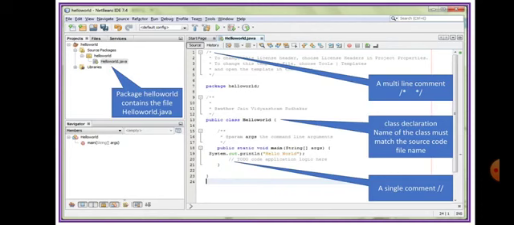Now here, this is the initial screen of the IDE. Here, as you can see, this is called the source package, HelloWorld. Here the source package is HelloWorld and HelloWorld.java. Can you see here? The package HelloWorld contains the file HelloWorld.java. The name is the same. HelloWorld is the source package and HelloWorld.java is the file.